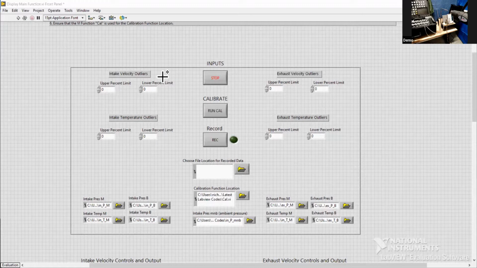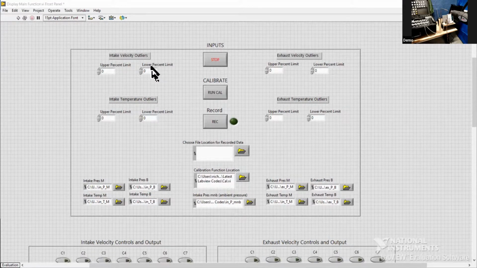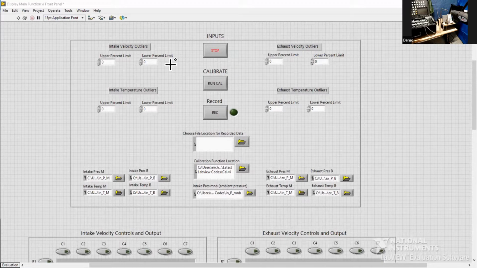First thing I'm going to show you here is the GUI, also known as the graphical user interface that we've created for the user. The main panel here is all of the inputs. These inputs allow you to stop the program, run the calibration, and also record. Remember how in the previous slide I was talking about how the display function can call the other functions to perform certain tasks? These are the buttons that allow that to happen. So the user can stop, run calibration, record, and also enter any file references that they need to.